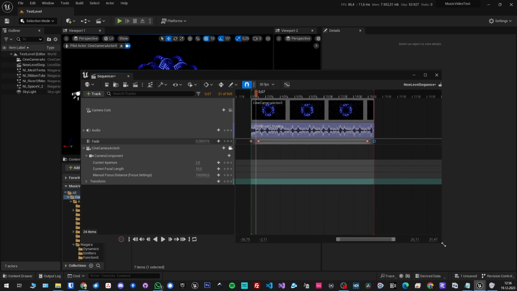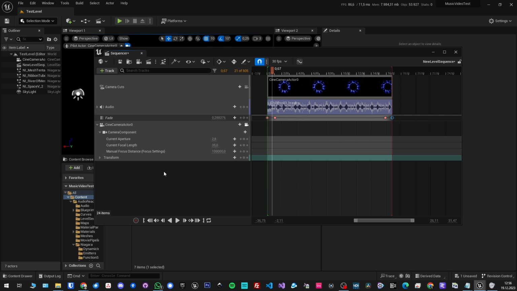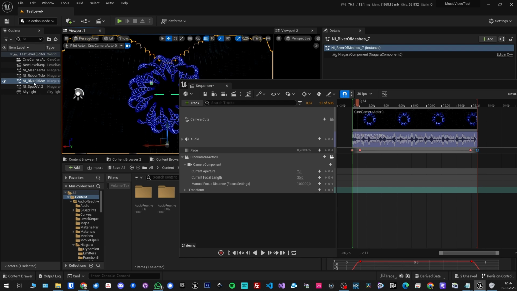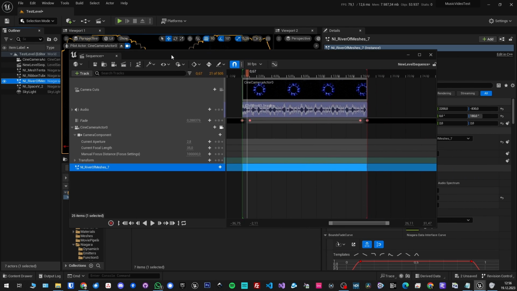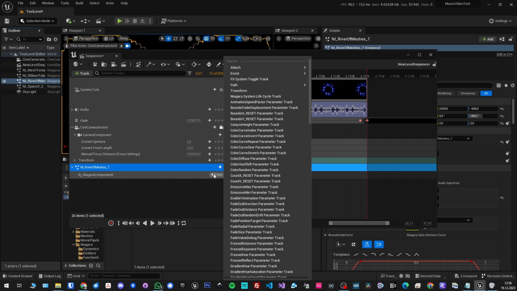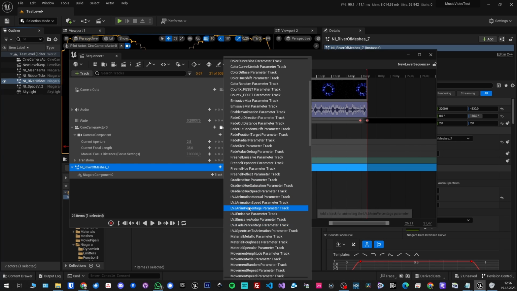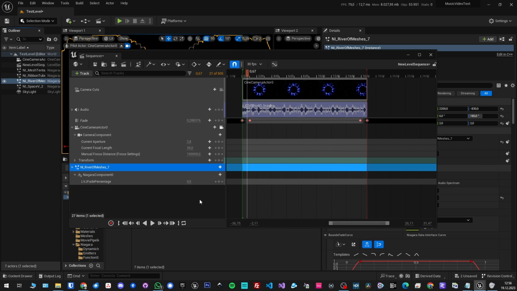And now let's have a look at the assets. Which one do I use here? Let's use this one here. I drag that river of meshes to the sequencer. Now you have a track for it here. Then add track here, Niagara component track, click add track here again, and then we need, where is it, fade percentage, LVJ fade percentage. Good. Okay, so we will put it to the start. We will have -1.